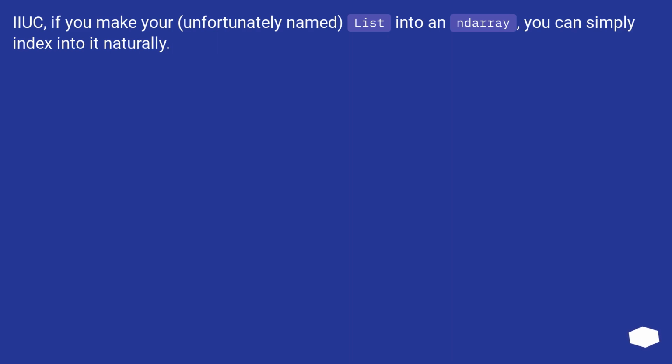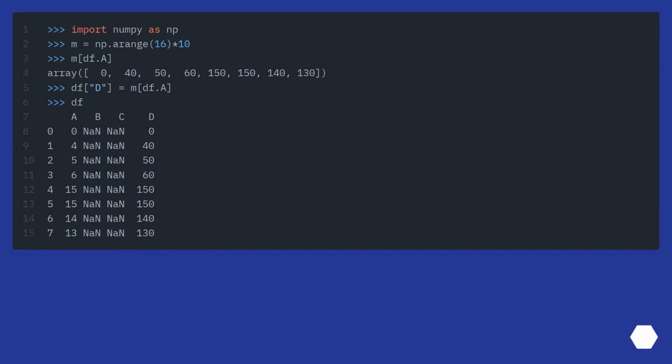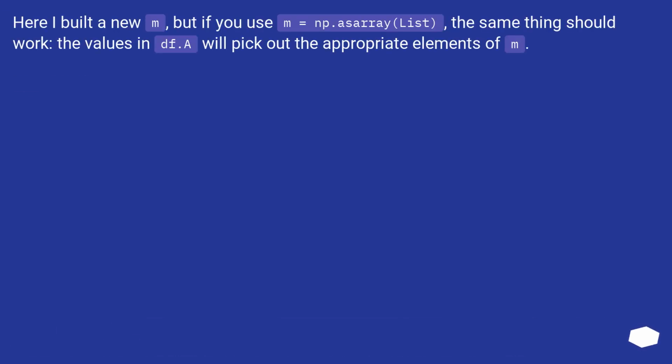If you make your, unfortunately named, list into an array, you can simply index into it naturally. Here I built a new m, but if you use m equals np.asarray(list), the same thing should work. The values in df.a will pick out the appropriate elements of m.